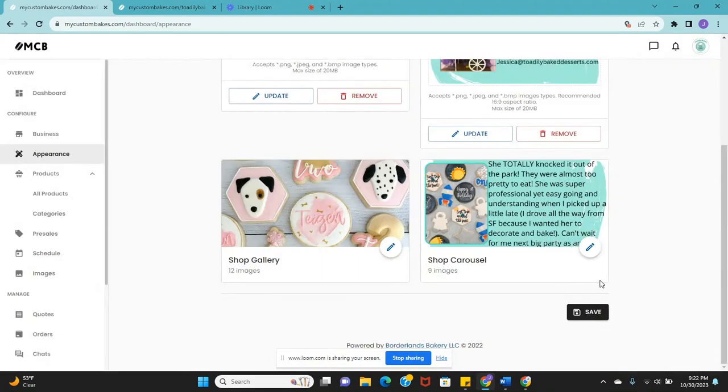Now this is an important part. If you edit any of these sections, make sure you hit save at the bottom of the page to make sure that save goes to your website.